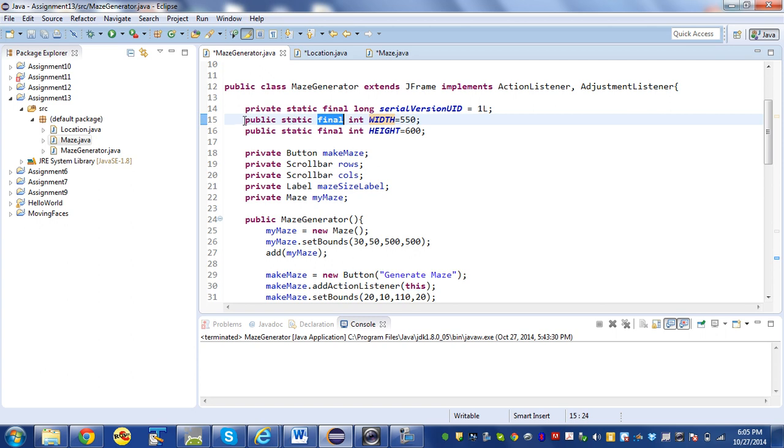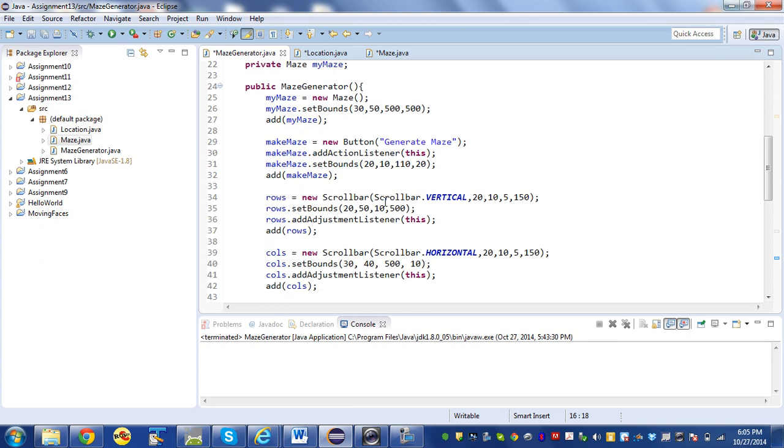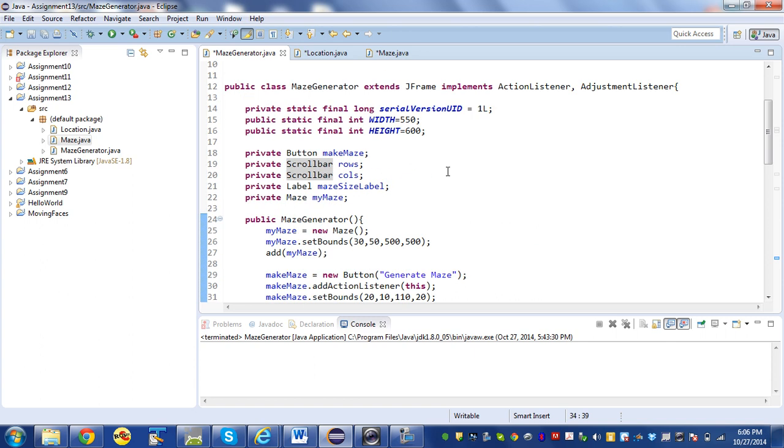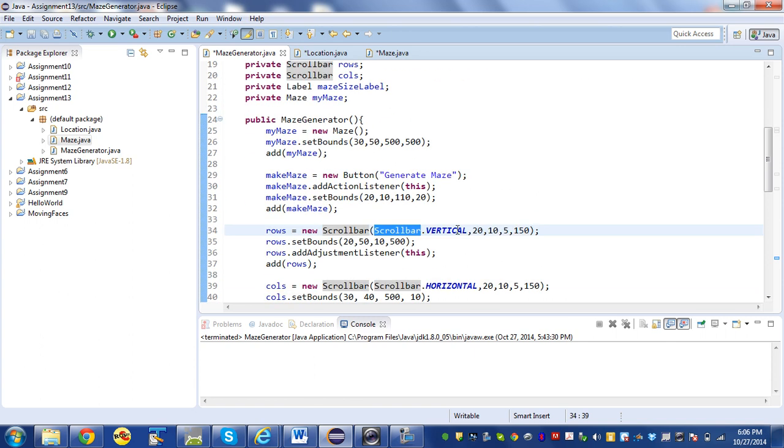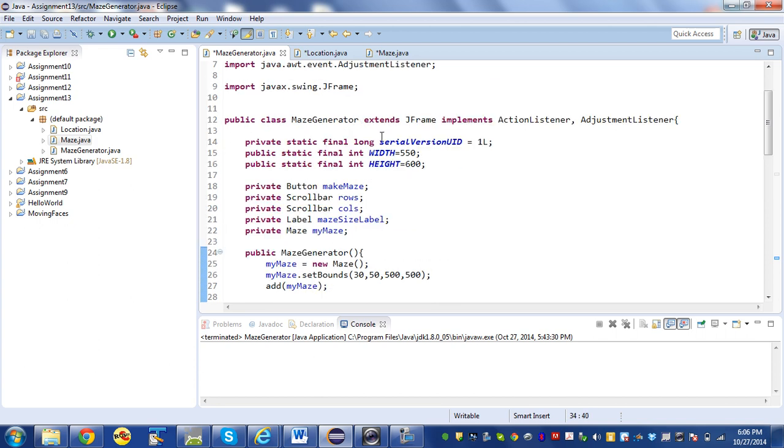It is very common to make final variables also public and static. We've used a public static final variable when we said scroll bar dot vertical. That's a public static final variable that's inside of scroll bar. Sometimes it's convenient to have those. They're often referred to as constants. It's the way to give a name to something that is a value that you'd like to reference later.